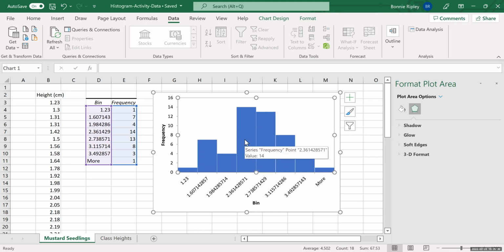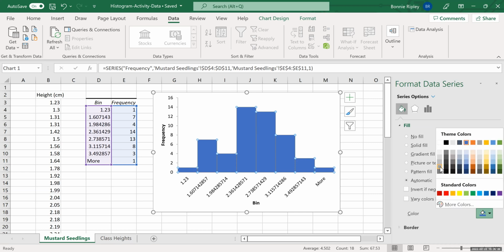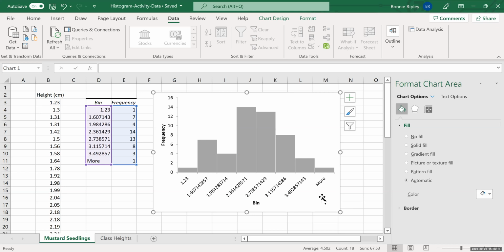Default color on my installation is blue. All of our scientific graphs, we want to actually make a plain color. So the paint can, the fill is what's in the middle of those objects. And so we can go to the color on the Format Data Series, the fill and line, the fill, change it from blue to kind of a medium gray. That's always easy to see. All right, now doesn't that look nice?